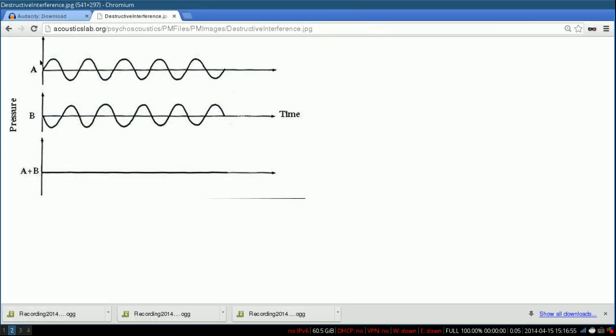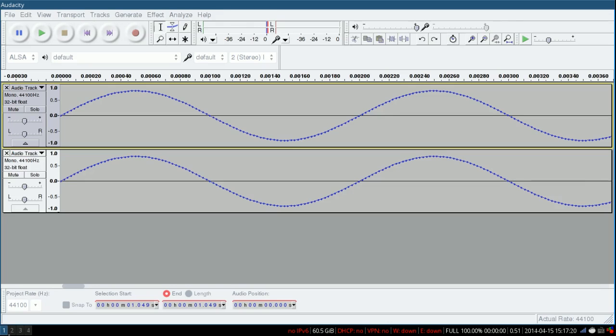When we have two sound waves, where one is exactly the opposite of the other, if we try to merge these two, the sound will vanish. This effect is called destructive interference. Now we have two tracks representing two sound waves. One is exactly the same as the other.